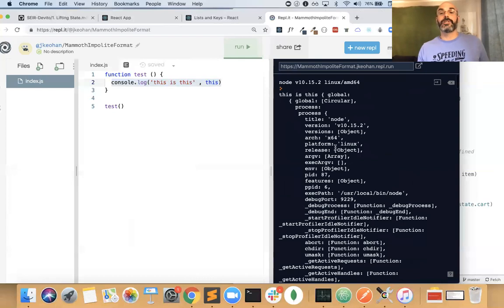And it's actually going up to globals and looking at other things, right? This doesn't look like what's in the function. It's like, hey, you're a node. So you must be a node. That's the context of this.